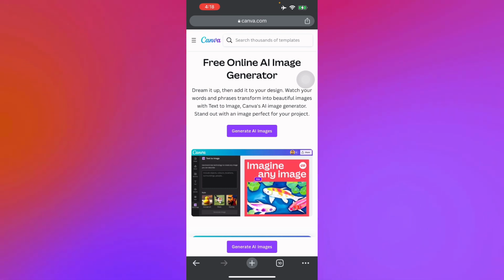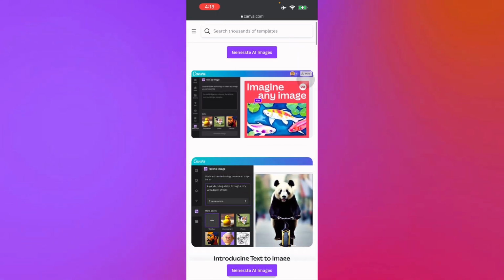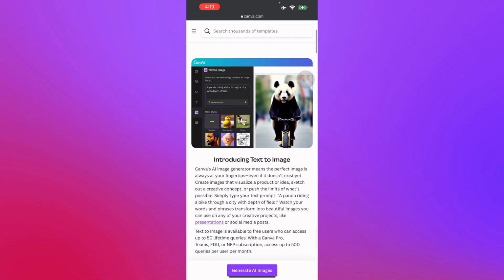So basically, as you can see here, we have our free online AI generator. So you can generate images using Canva itself. So we're going to introduce you to the text to image first before using it. Here in Canva AI generator, the perfect image is always at your fingertips, even if it doesn't exist yet. So you can create images that visualize a product or idea, sketch out a creative concept, or push the limits of what's possible.